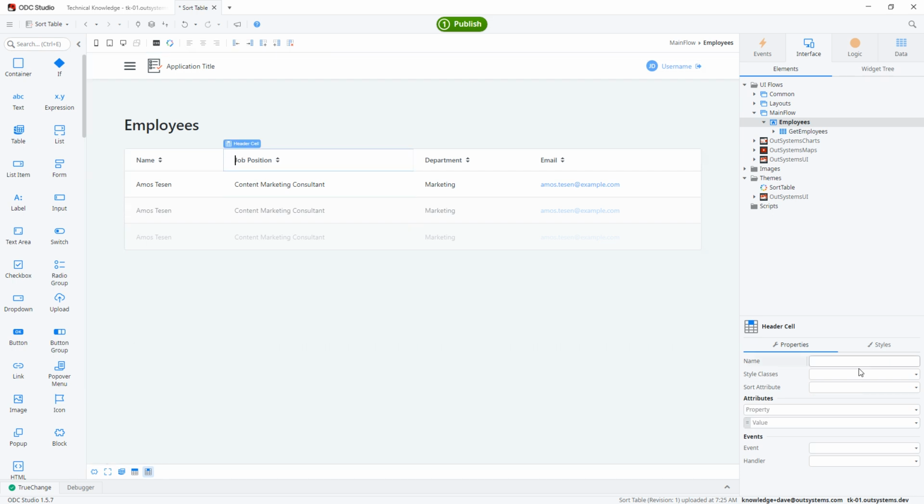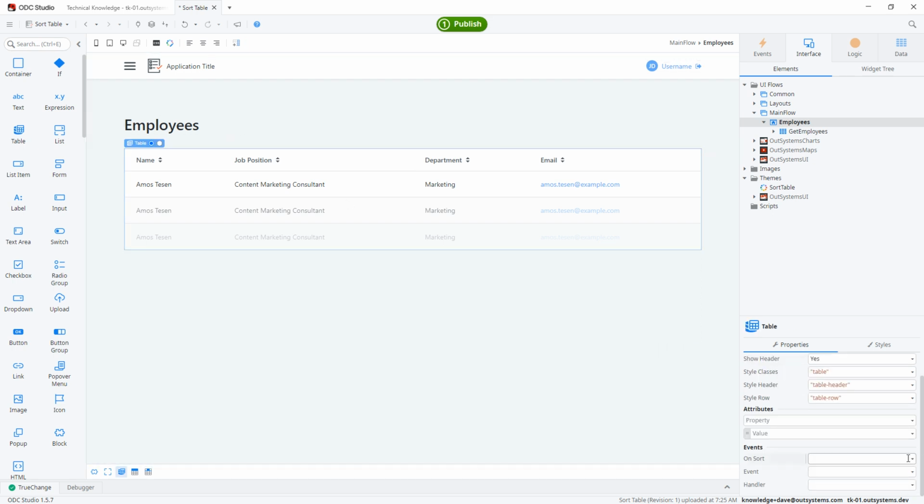For each column that we want to have sorting capabilities, we need to set the sort attribute in the header cell. We can do it also for the remaining two columns, exactly the same way. This process relates the column in the table with the respective attribute in the database that we want to sort by. To complete the UI part, we need to define a handler for the built-in onSort event of the table.